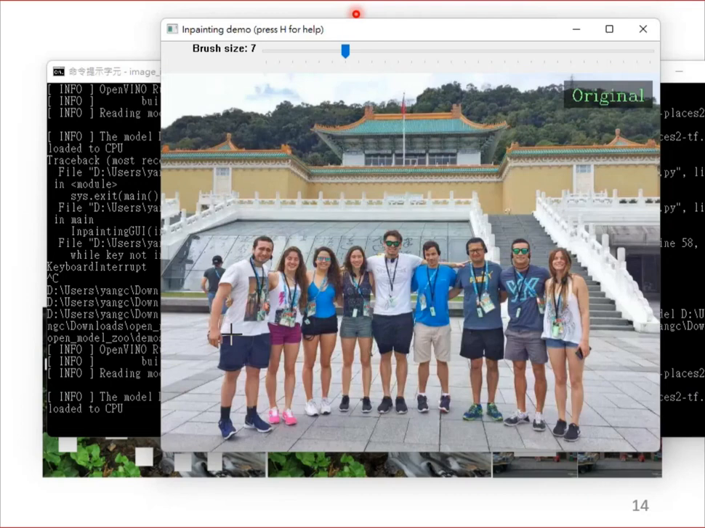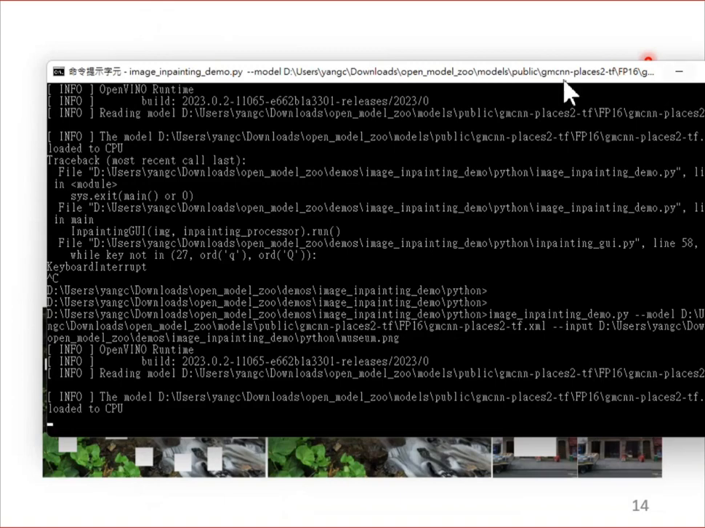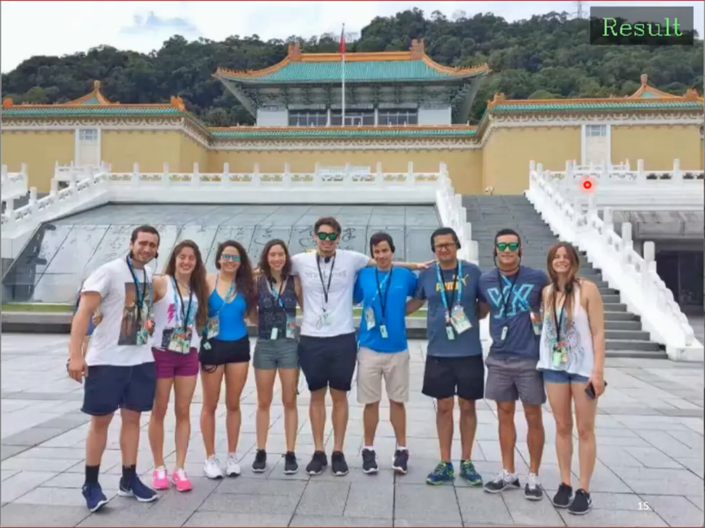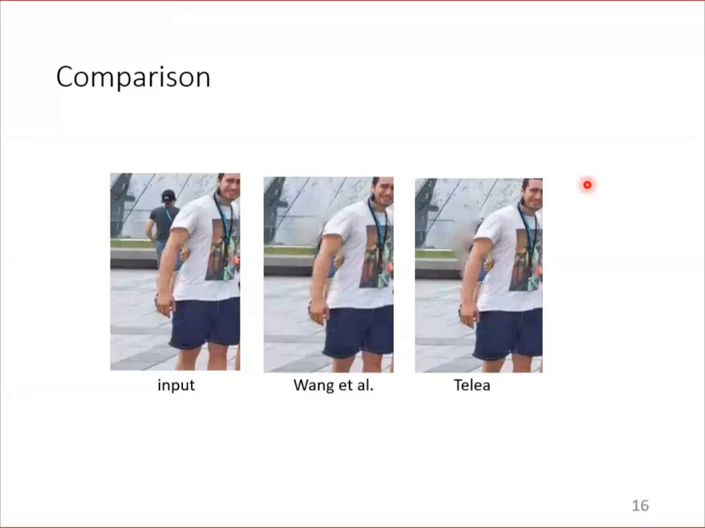So all of you can install the OpenVINO library for yourself because it's free and available online. And then let's make a comparison. The leftmost is the input image, the middle is the algorithm published in 2018, and the rightmost is the TDS method.